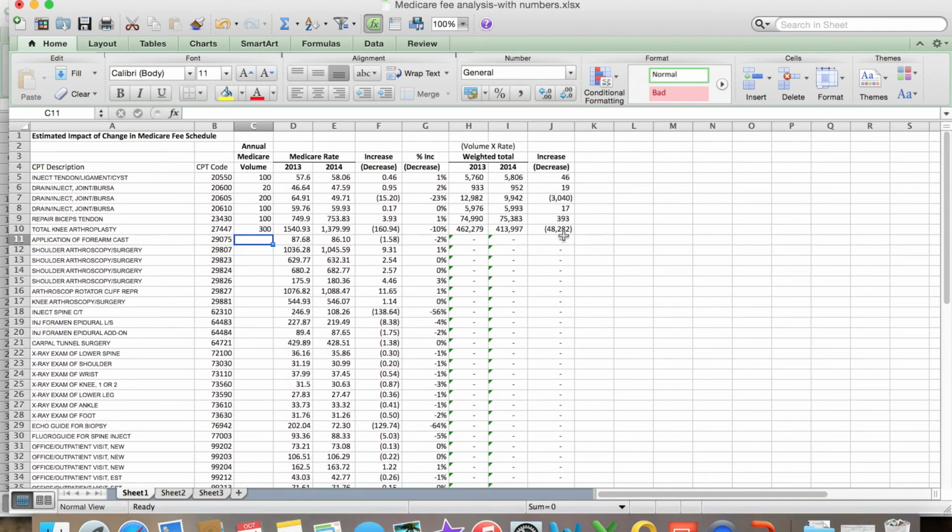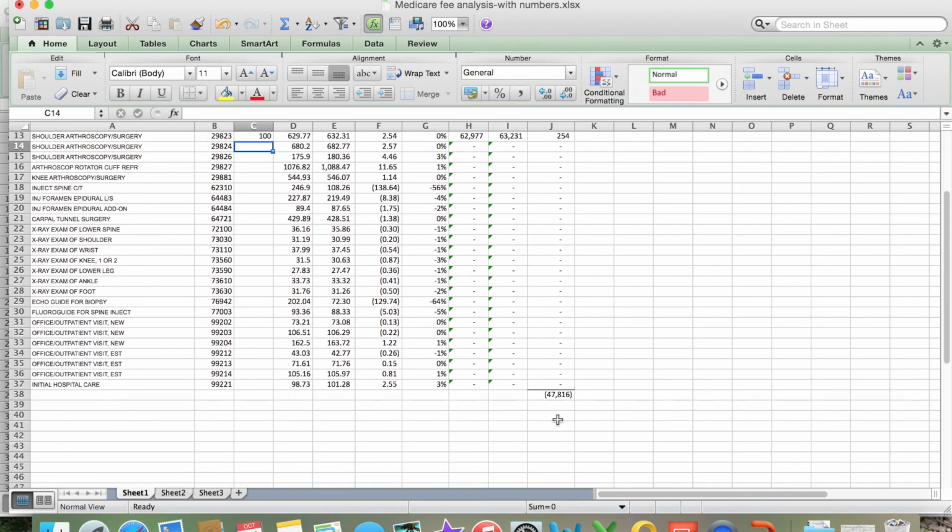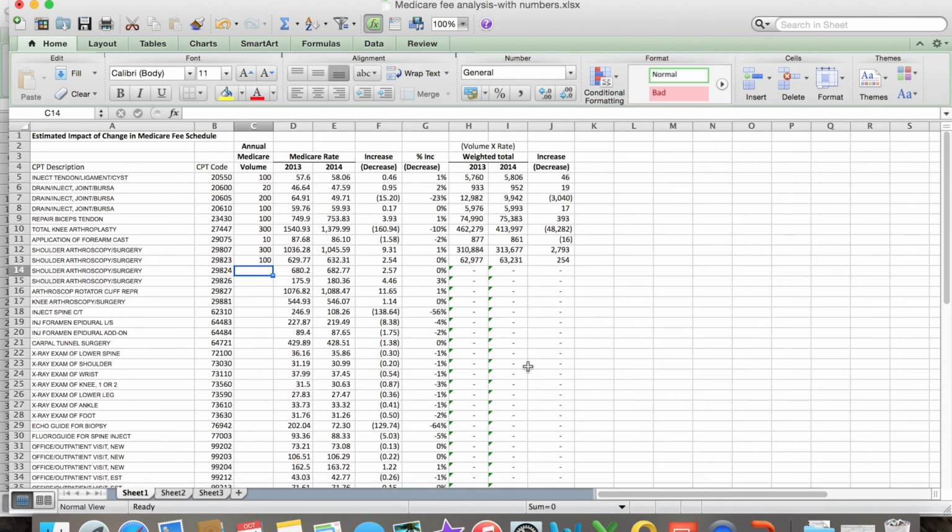And again, I would scan down here to see which codes are going to have the biggest impact on me. I'll put in a few more here. Scanning down this column looking for the big changes. But at the bottom is where you get your estimated impact. And that helps me plan my next year. I would use the same methodology for Medicare, for Blue Cross, United Healthcare. Anyone that gives me a fee schedule change, I will use the same type of calculation.